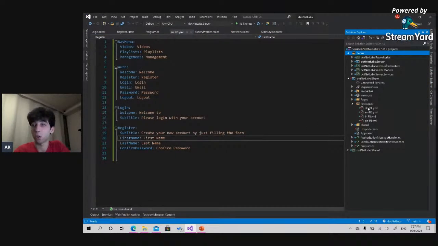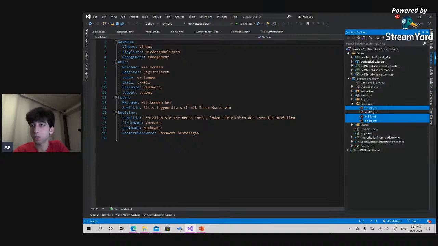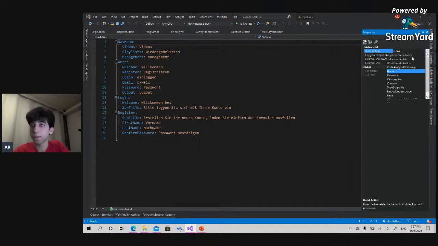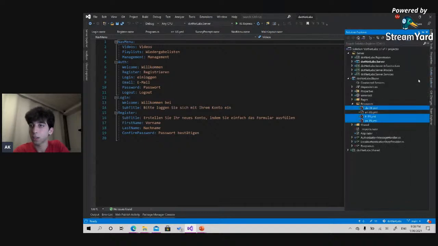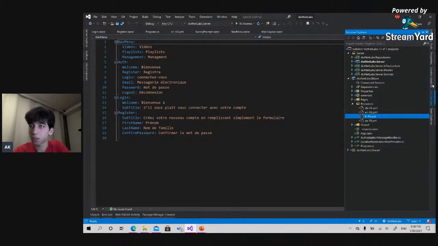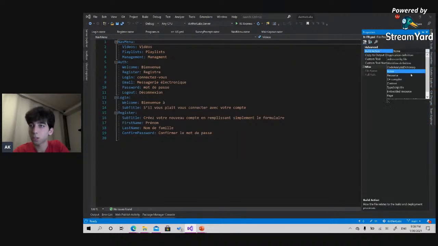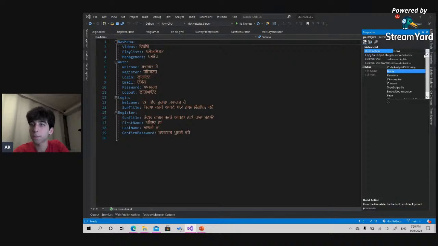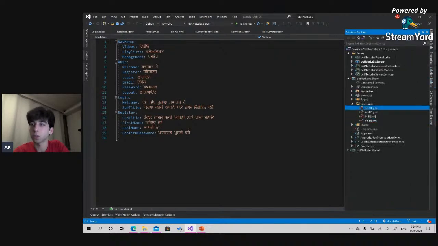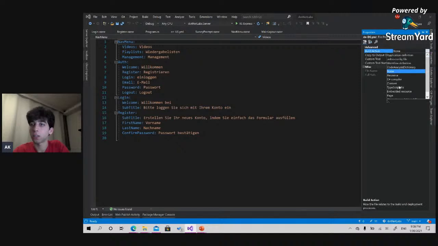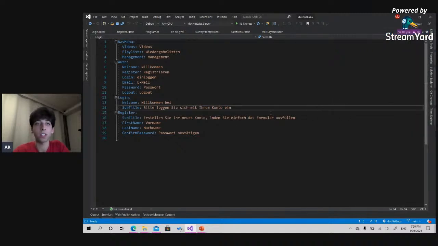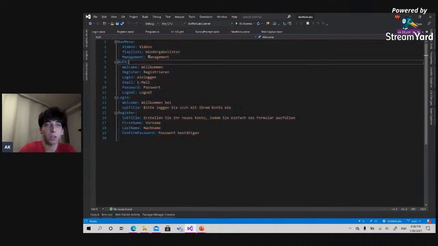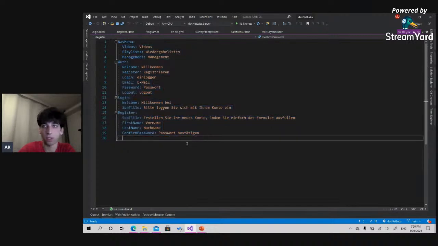Make sure to make all those files embedded resources. Properties, embedded resource, and this one. This one is embedded resource as well. And also this one. Okay, great. So look at that. This is our file, but right now it's all translated. So it's just great. Now we have it in another language.